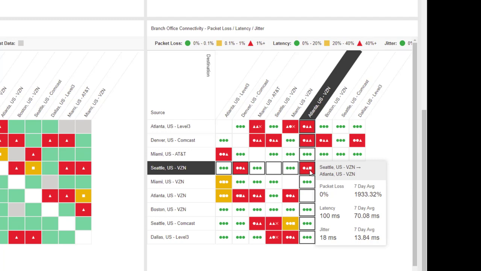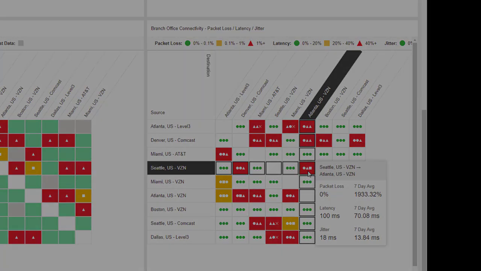So critical overrides warning, which is why this square is red. The key thing to remember, it always goes packet loss, latency, jitter. And that's how you can understand what's going on within the 3-in-1 view across all the metrics, somewhat simplistic view that we're trying to display here.